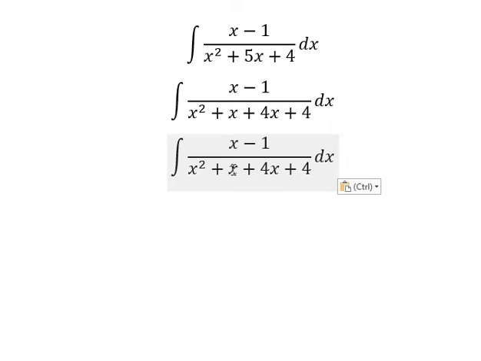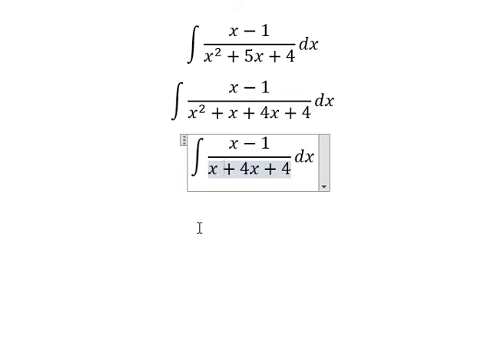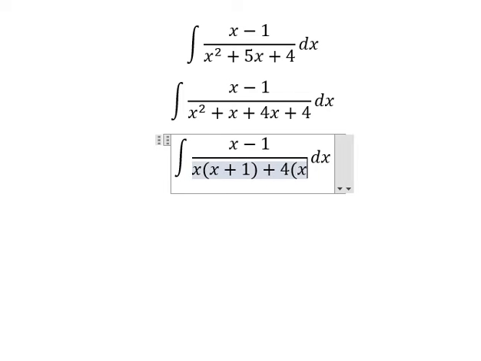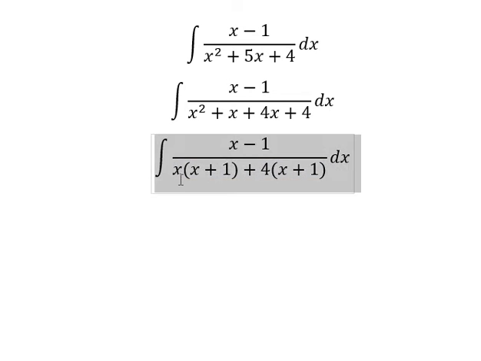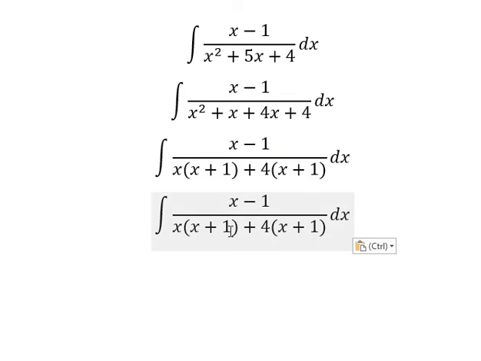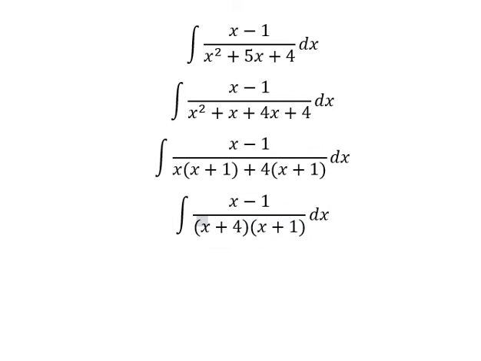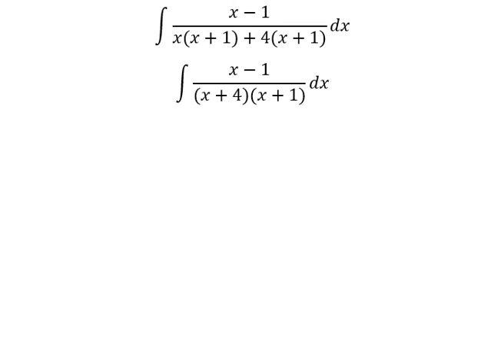Next, this one we can do factorization by s. Number 4 and number 4, we can do another factorization. Next, s plus 1, we can do another factorization. Now we can use partial fractions.